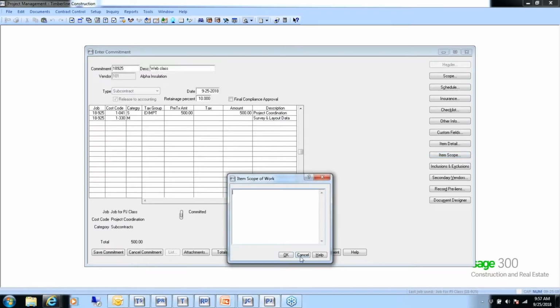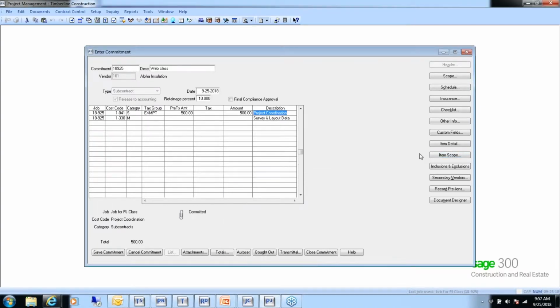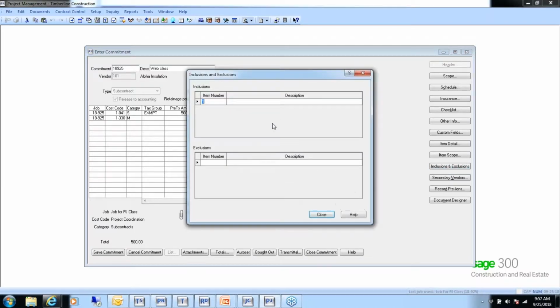Scope is just for some text for reporting and the forms. Same with inclusions and exclusions. You can put information in there about what you want and don't want, and we can get that to print on the forms.